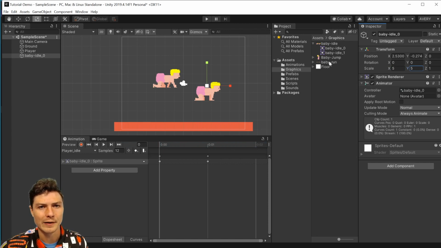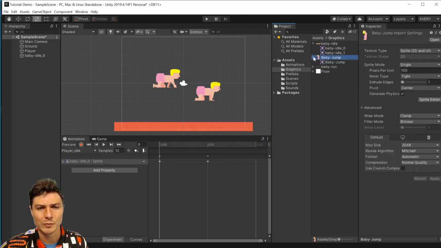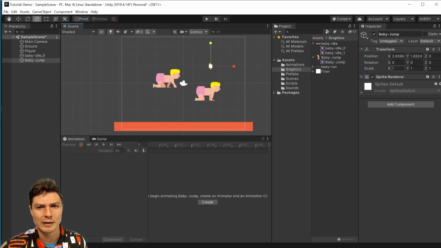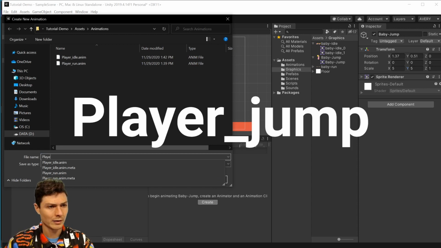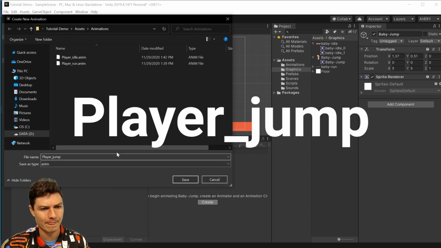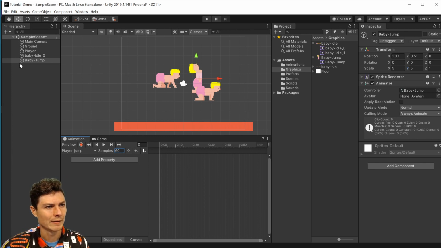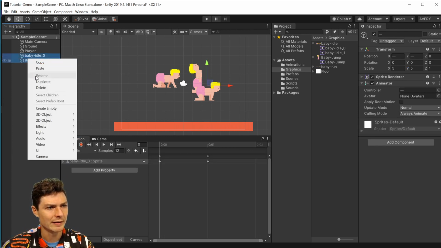Okay, and then let's bring in the jump, which is, remember, just one sprite. But let's make sure we change it to point, and single is fine, and apply. So that's important, this point, no filter. So we'll grab our sprite, bring it in, change it to 5 by 5, and there's no animation, because it's just one thing, so it won't create an animation for you. But when you have that sprite selected, if you hit create, now we can make an animation. So this is player underscore jump.